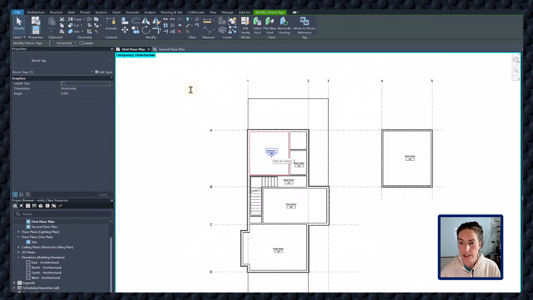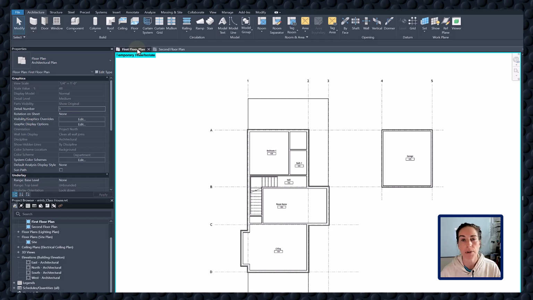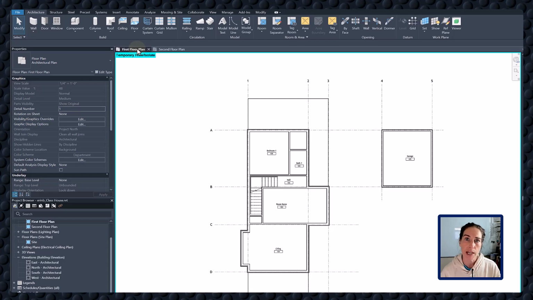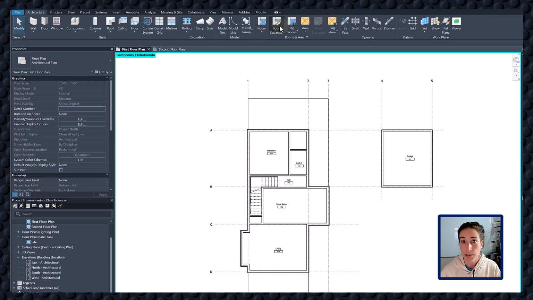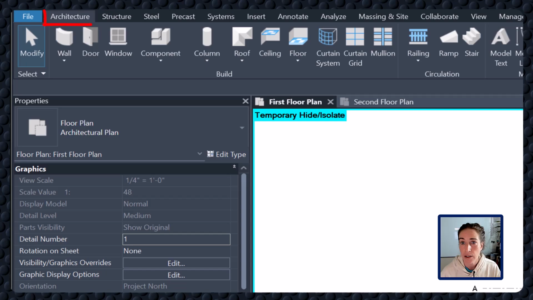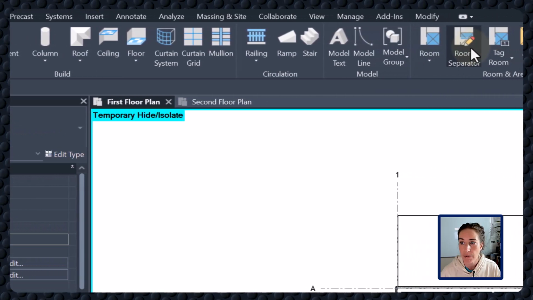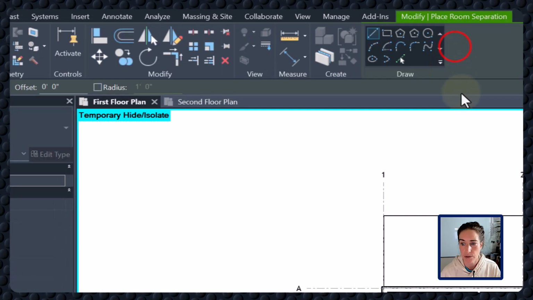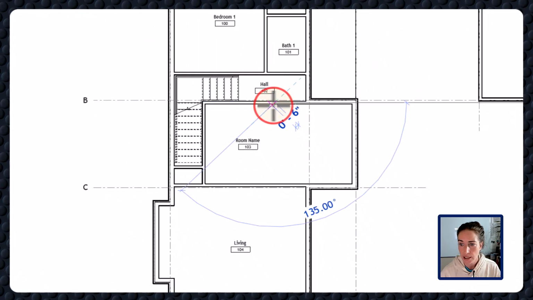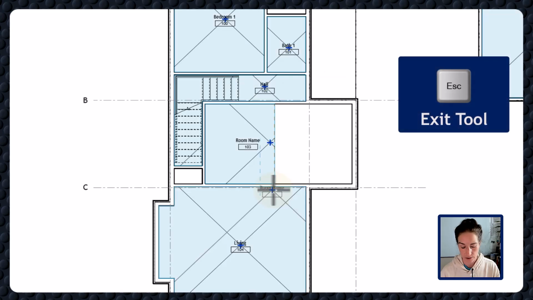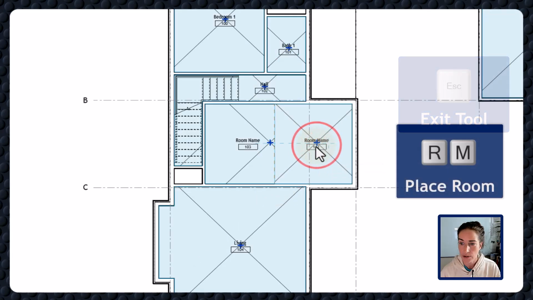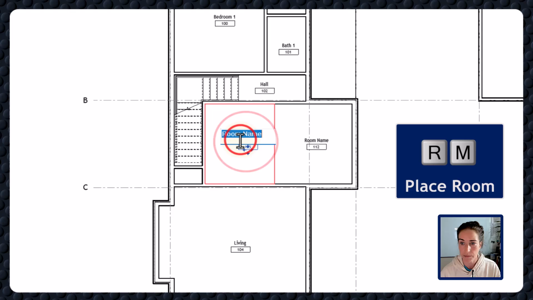Our kitchen and dining room doesn't have a wall to separate the two rooms. Rooms have these things called bounding elements. Because we don't have a wall, we'll need to draw something. I'll go to the Architecture tab and find the Room Separator tool. I'll draw a line somewhere between our kitchen and dining area. I'll hit Escape to get out of the tool and RM so that I can place another room.